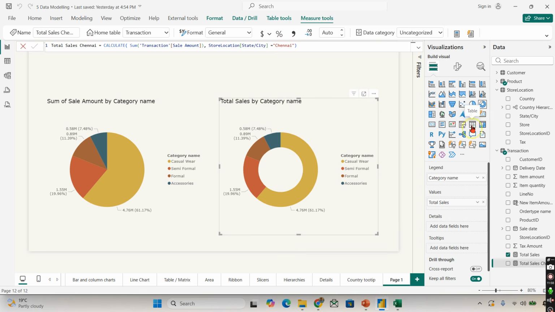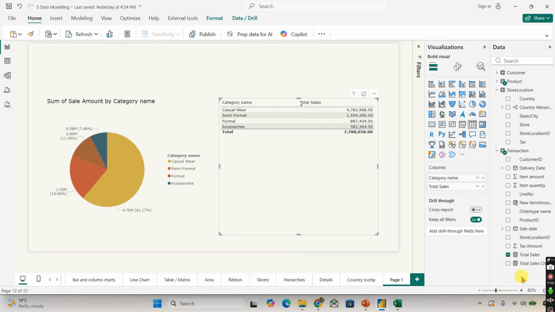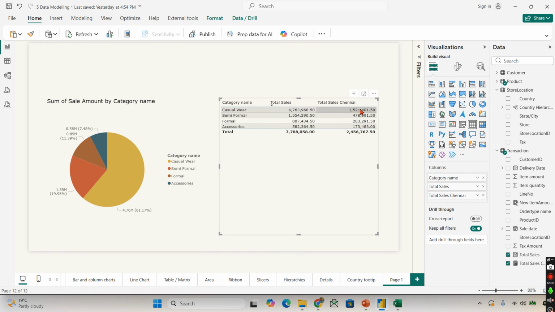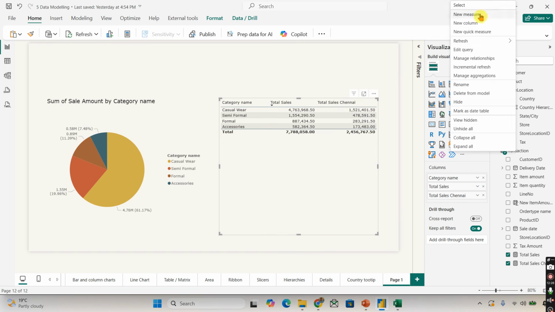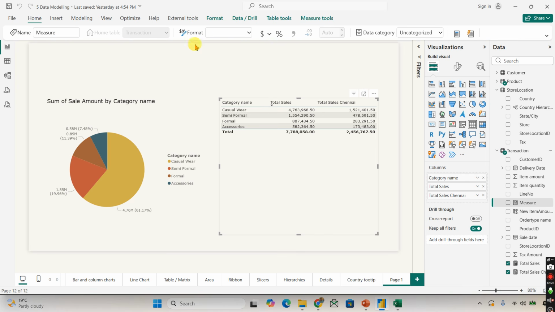Let's try to convert this into a table so that we are able to see the data. Now I will keep the Chennai sales as well. Now you can see in the same category, I'm seeing the total value, and also the Chennai value. Now I can compare the difference between the percentages, like this divided by this will give me how much Chennai has contributed to the total sales. Let's try to add percentage contribution.